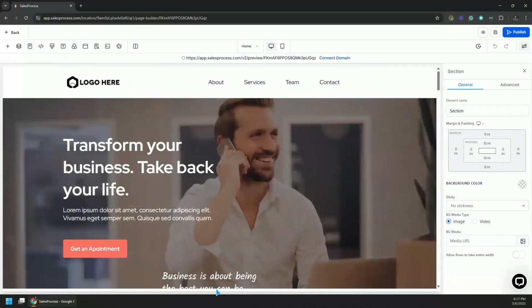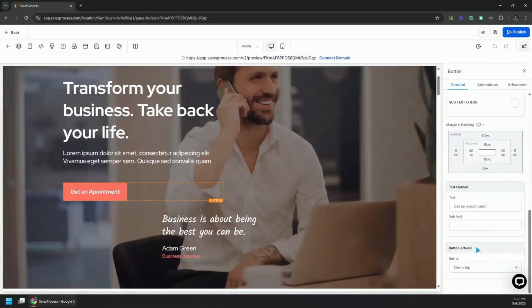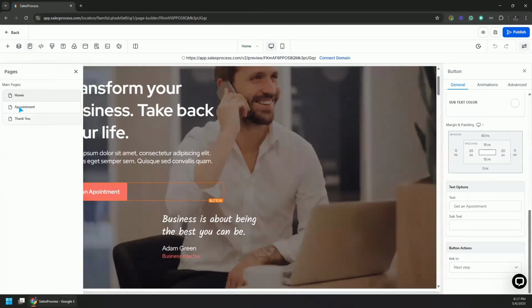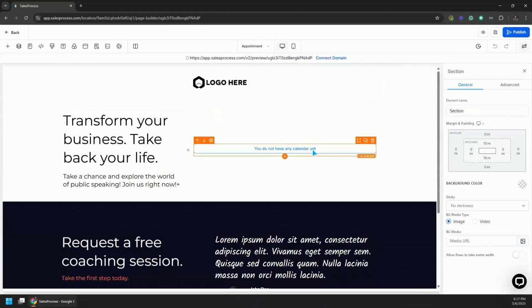Now I'm not going to customize this one, but let's assume that we have customized it. We have our logo in here. The navigation menu is all set. The button, that's what we are interested in. Get an appointment. Let's see, it is taking us to the next step, and the next step is where we're going to put up our calendar. That is the appointment page. And we have created the 2x. There we go. Now we have to tell it the calendar.